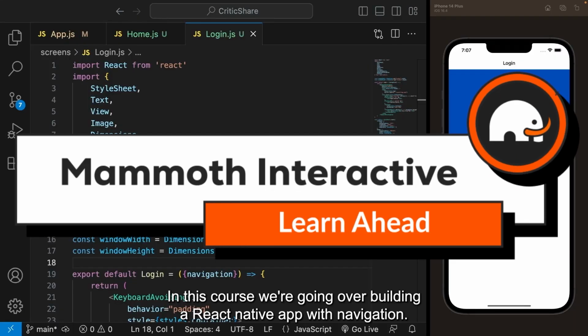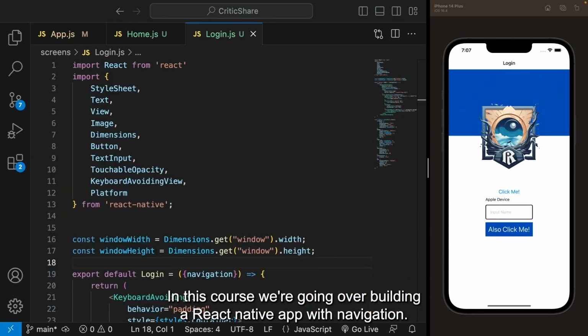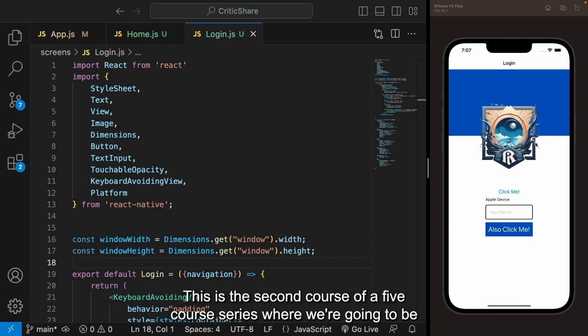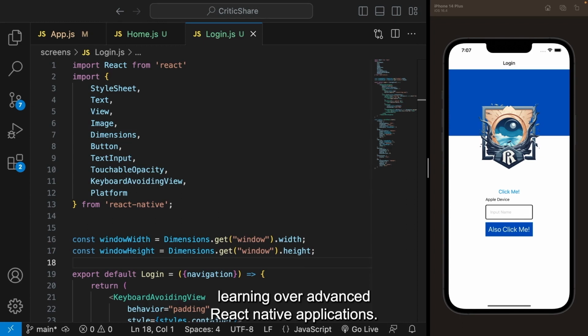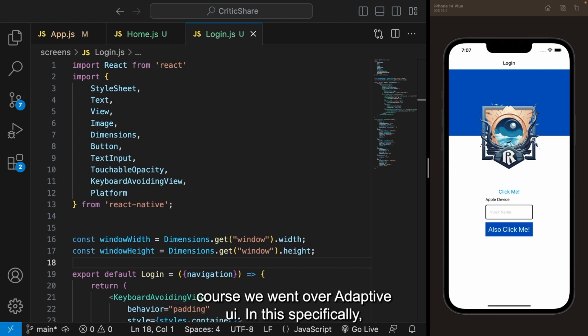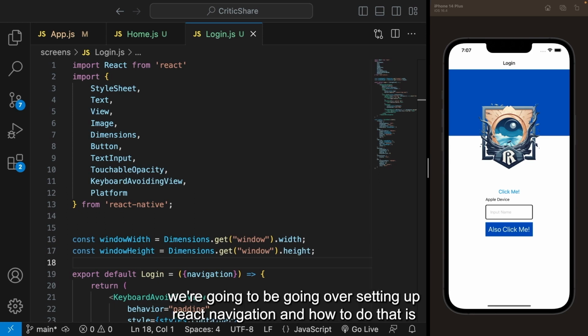Welcome back. In this course, we're going over building a React Native app with navigation. This is the second course of a 5-course series where we're going to be learning advanced React Native applications. If this is your first time seeing this, I highly recommend you go check out our previous videos, such as our first course, where we went over adaptive UI.